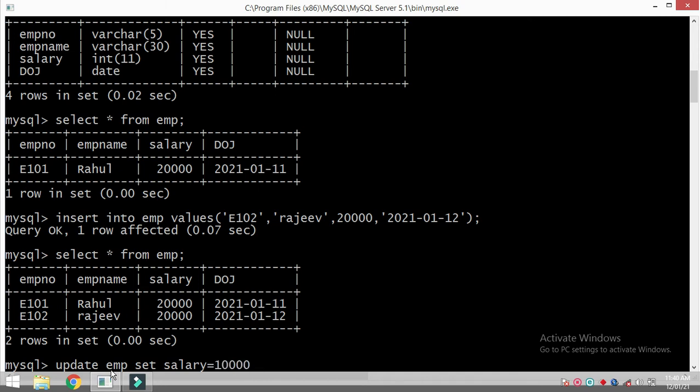Okay, now where, when do you have to use where? When you want to update a specific record, then you have to use a where clause. Okay, when you have to make changes only in a specific range or a specific record, only then do we use the where clause. Otherwise we skip the where condition, the where clause, here.